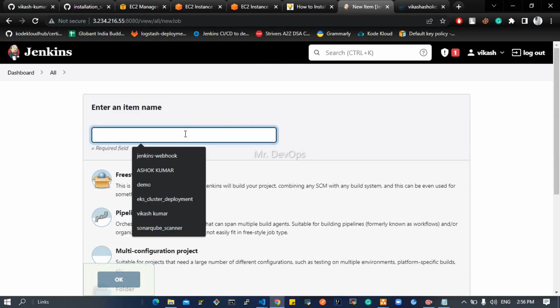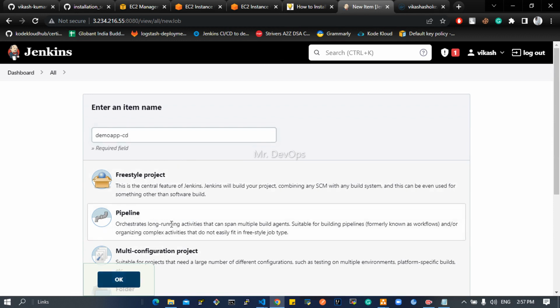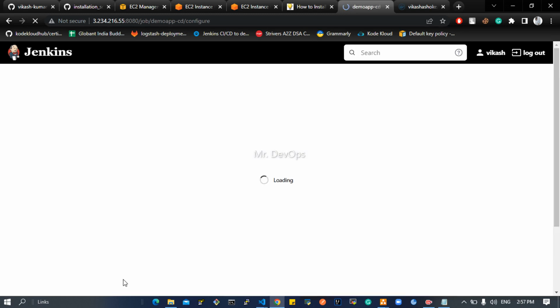Let's create a job first. Okay, demo app cd, this looks good. Click on pipeline, I will be using this one. Just click on OK.